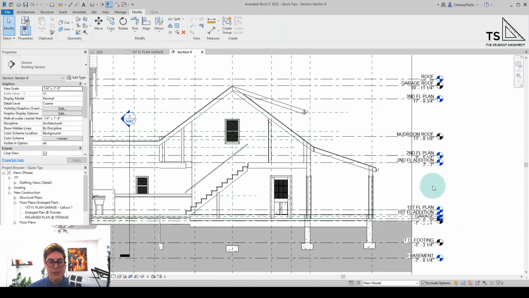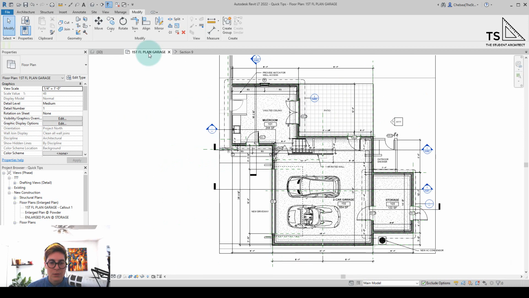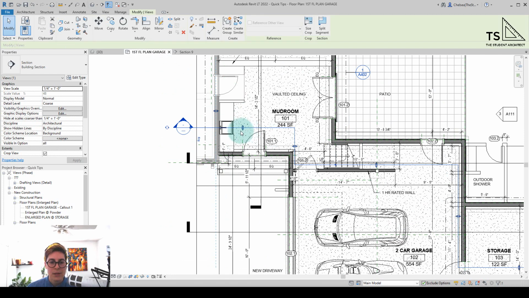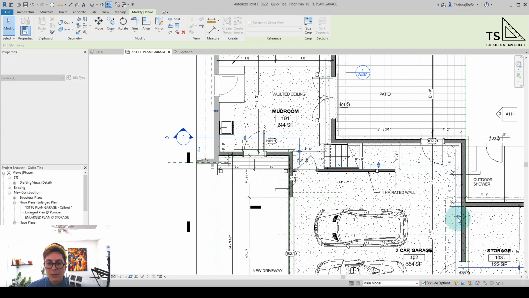So being able to jog your sections is a super powerful tool and allows you to see so many different spaces at one time, even if they're not aligned with one another. So that can be really helpful for a lot of different reasons. If we go back to the garage plan, if I ever change my mind or want to move things around, you can always shift where these jogs occur, where they happen.